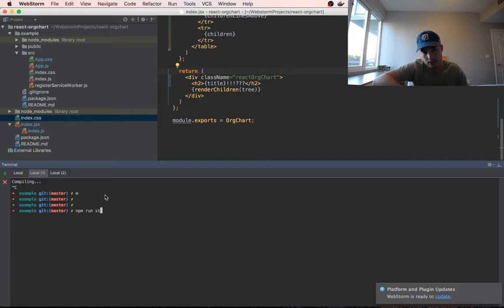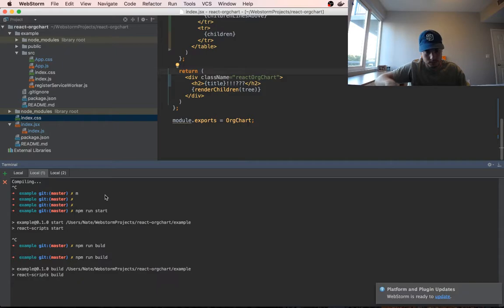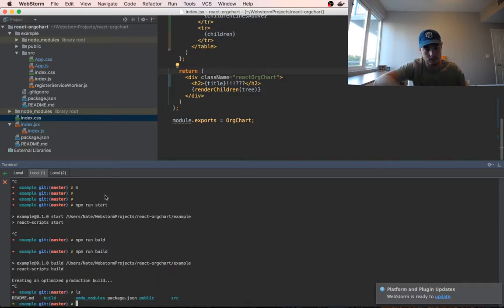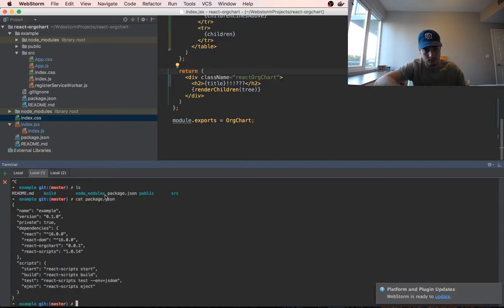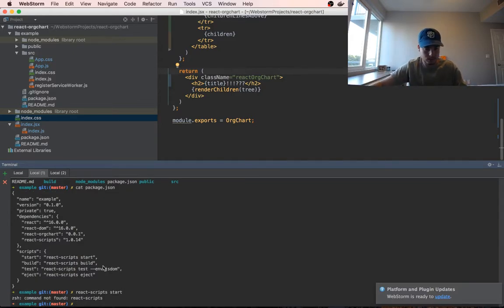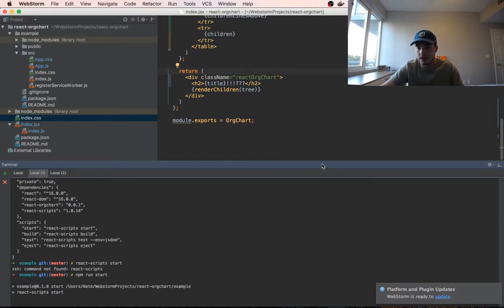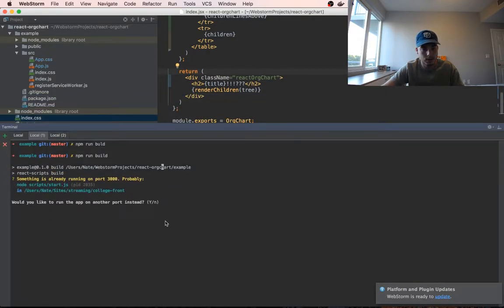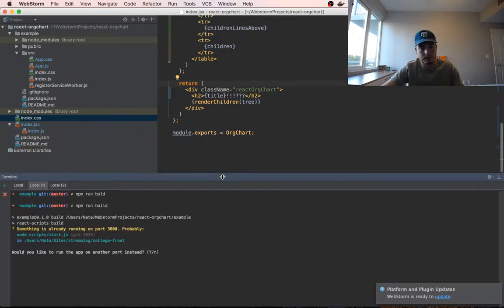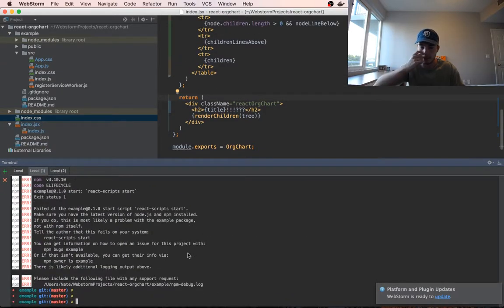npm run start. Oh, let's see, npm run build, is that a thing? Thought I saw some error output here. Something is already running. I wonder if symlinking to itself is causing some issues or something. Well, yeah, we'll undo this.